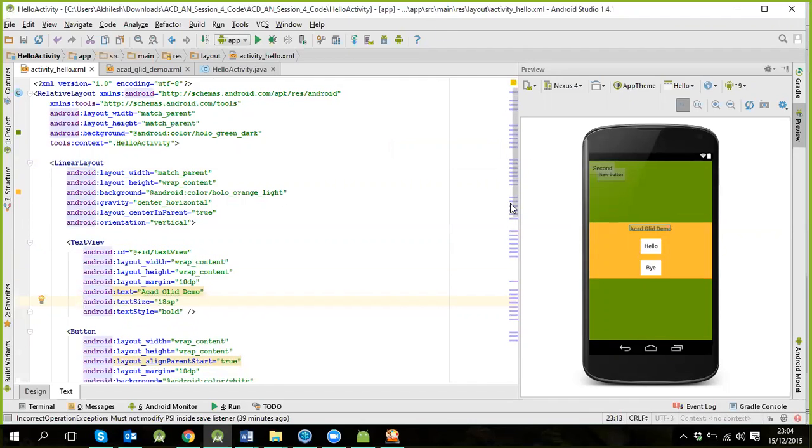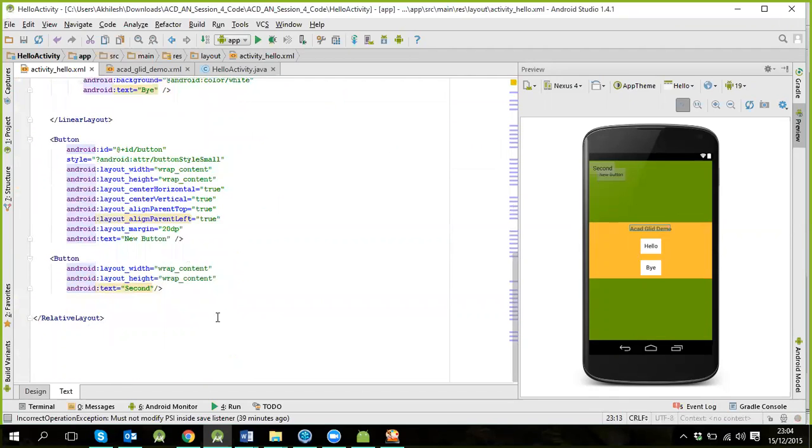Okay, so I want to create a button, and I want to create it on the right side of this button, right? So see, I have created a second button, and by default every view in a relative layout will be shown on the top left. But I want to show it on the right side of this.